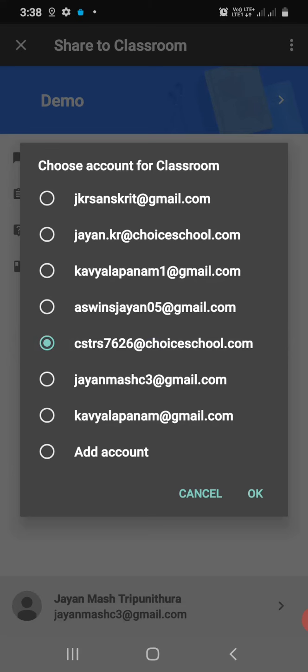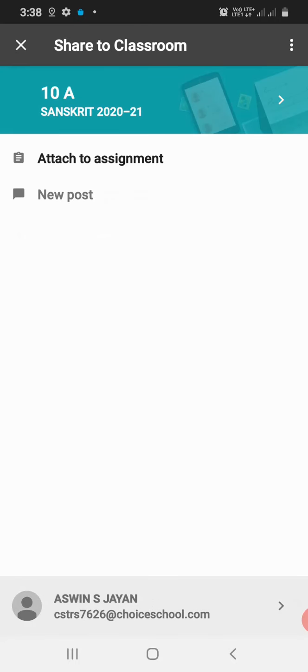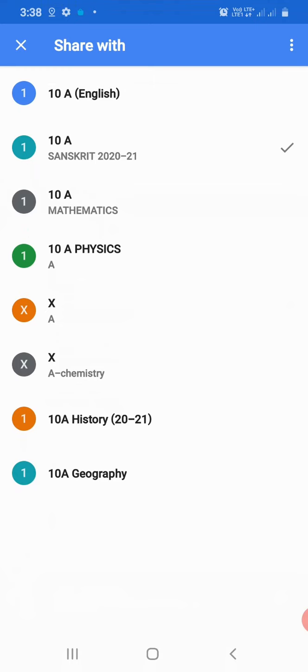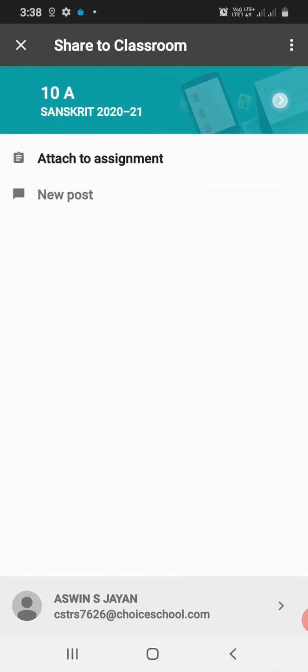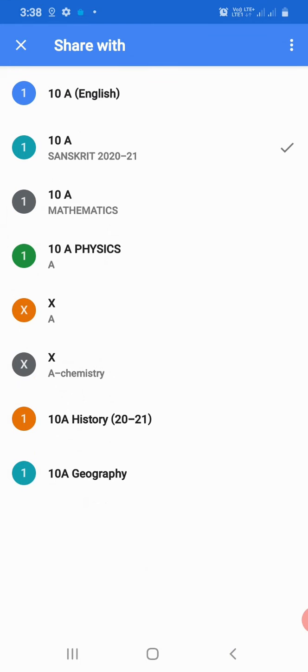For this email to come here, you have to attach this email to the Google account. Then only this email ID will come here. Then you select this email ID and click OK. Then now you will get the proper classroom. See, 10A Sanskrit. If it is not 10A Sanskrit, we have to check by clicking this arrow, where you will get all the classrooms. See, 10A English, 10A Sanskrit, Mathematics, Physics, Biology, Chemistry, History, Geography. All classrooms we can see.